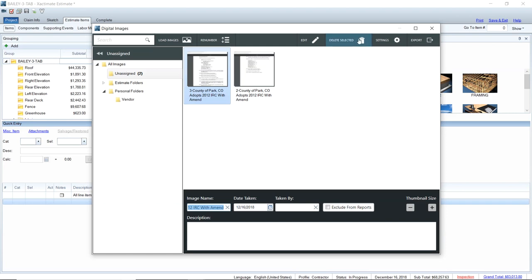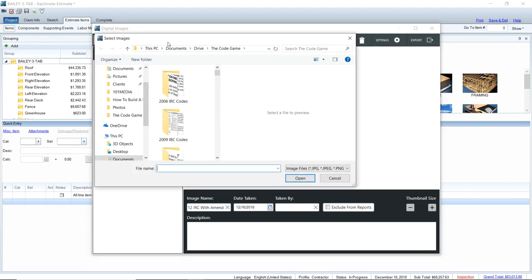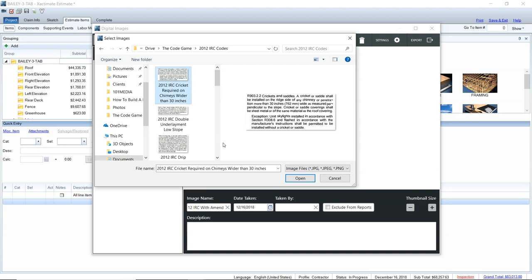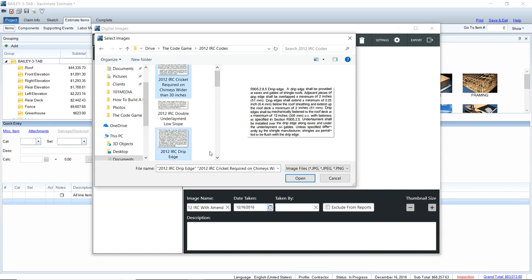So the next thing we're going to do is go in. We're using the 2012 IRC codes here, which is in this folder. We're going to use the Chimney Cricket, Jiminy Cricket, we're going to use the Cricket and Saddle code. We're not going to use the double underlayment. We are going to use the Drip Edge code. So it's Control and select.